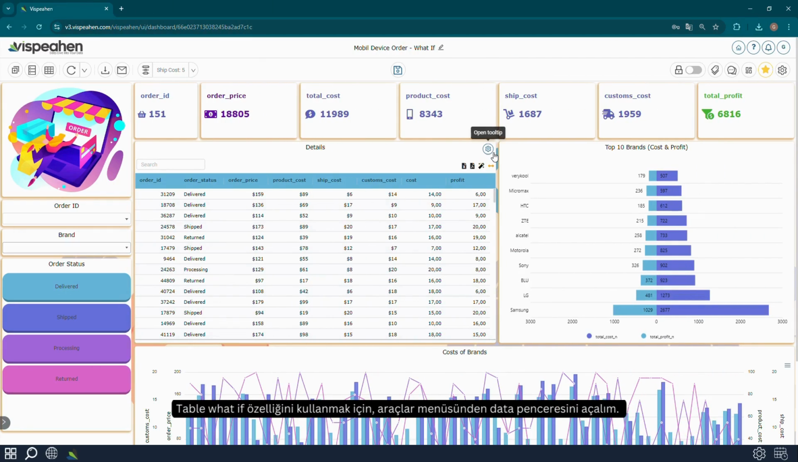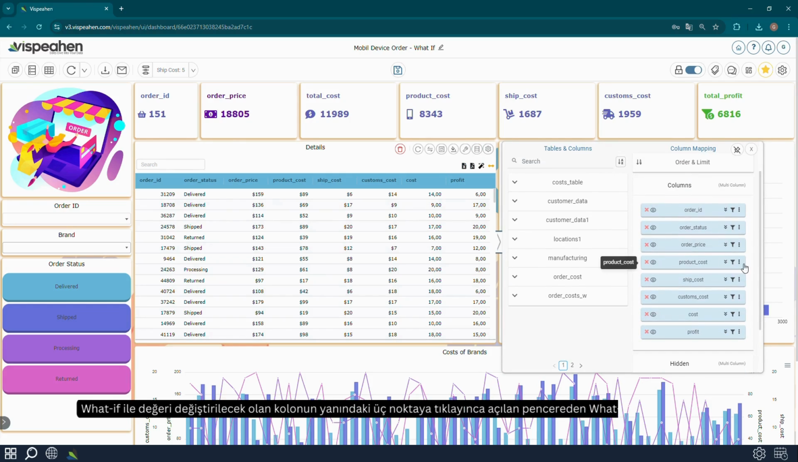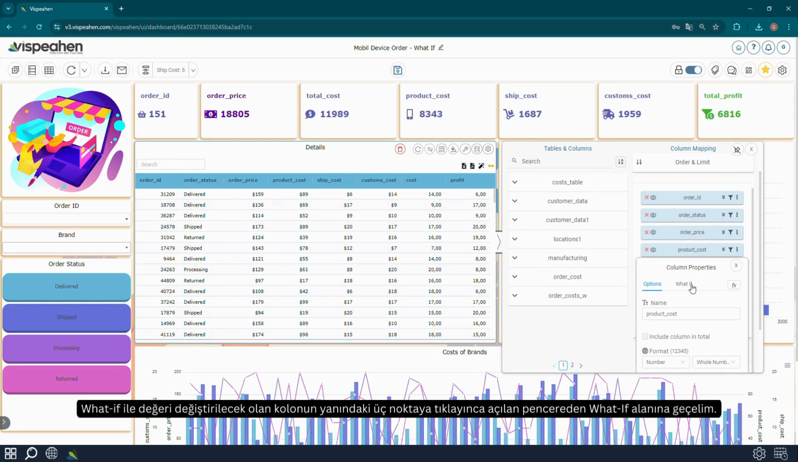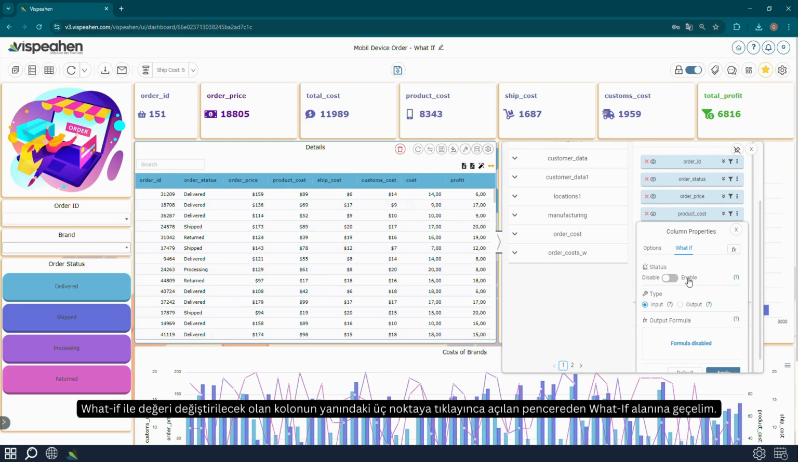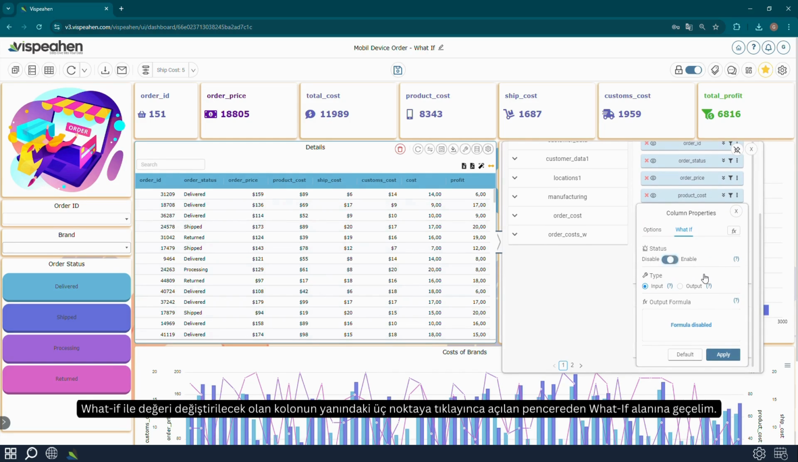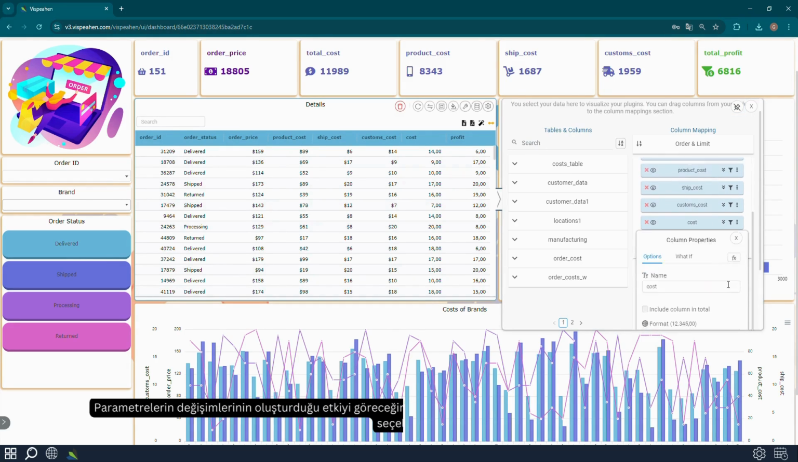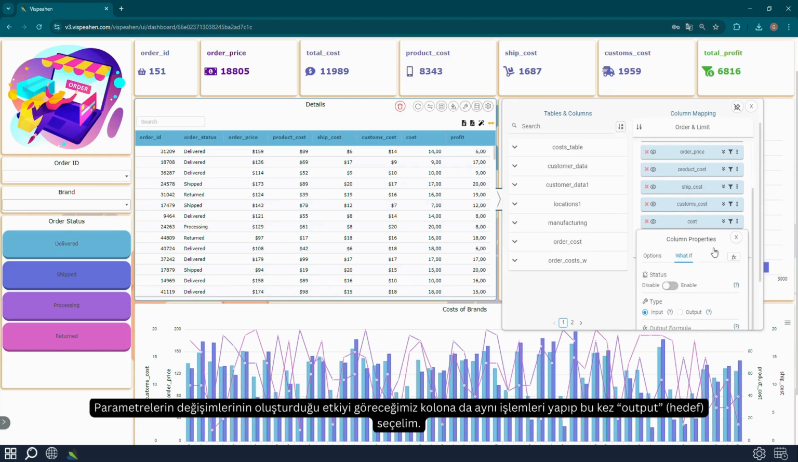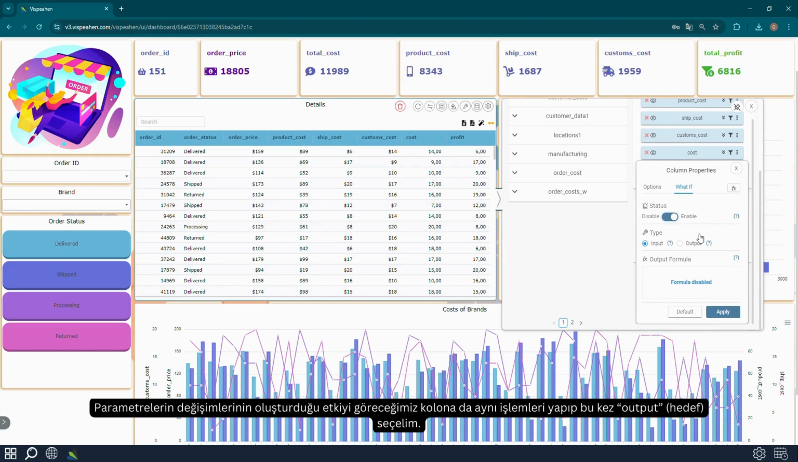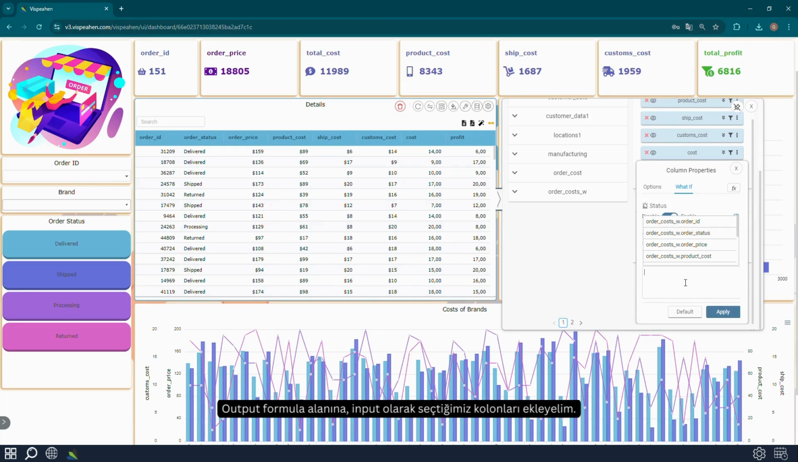To use the Table What If feature, open the Data window from the Tools menu. Click on the three dots next to the column whose value will be changed with What If and switch to the What If field in the window that opens. Enable it and select this column as input to enter the value. Let's do the same for the column where we will see the result of changing the parameters and select it as output this time. And then add the columns we selected as input to the output formula field.